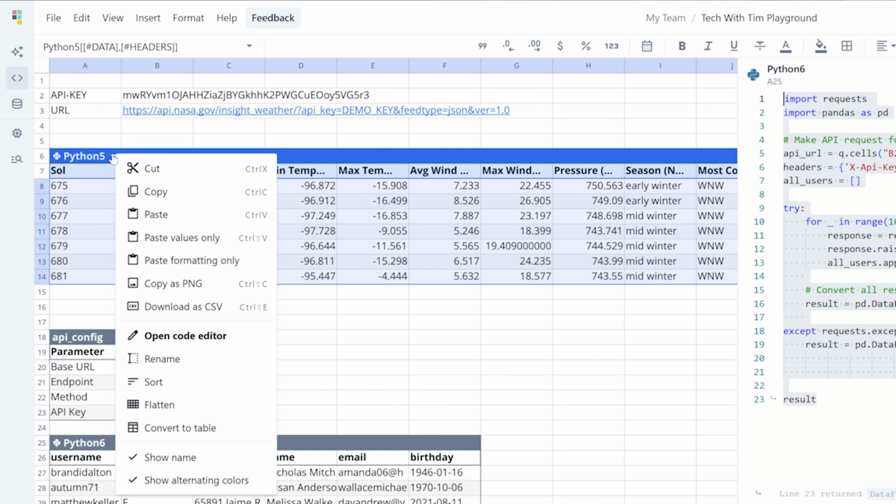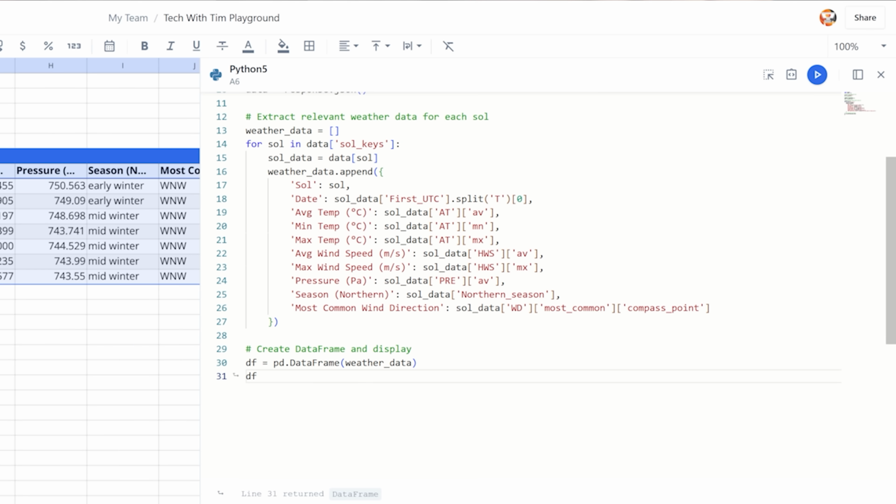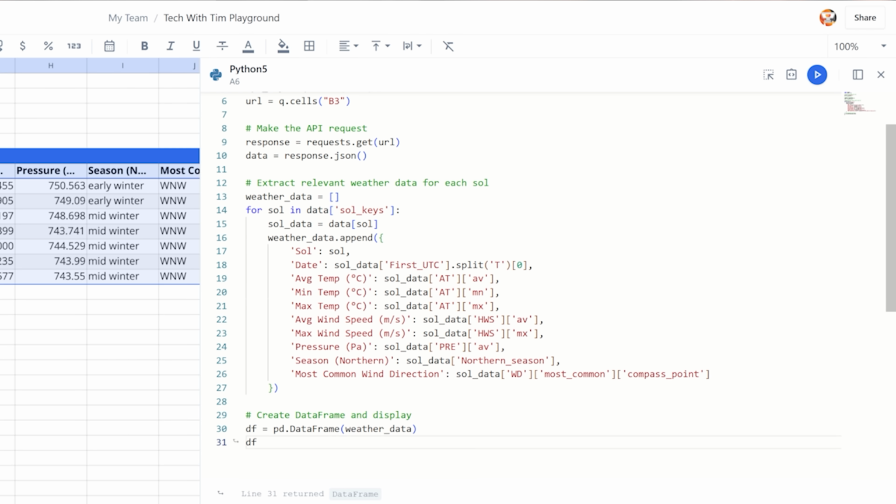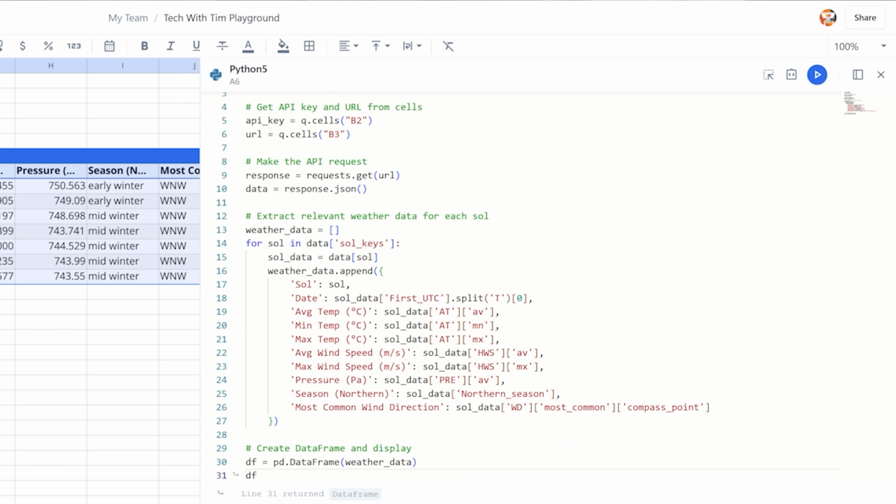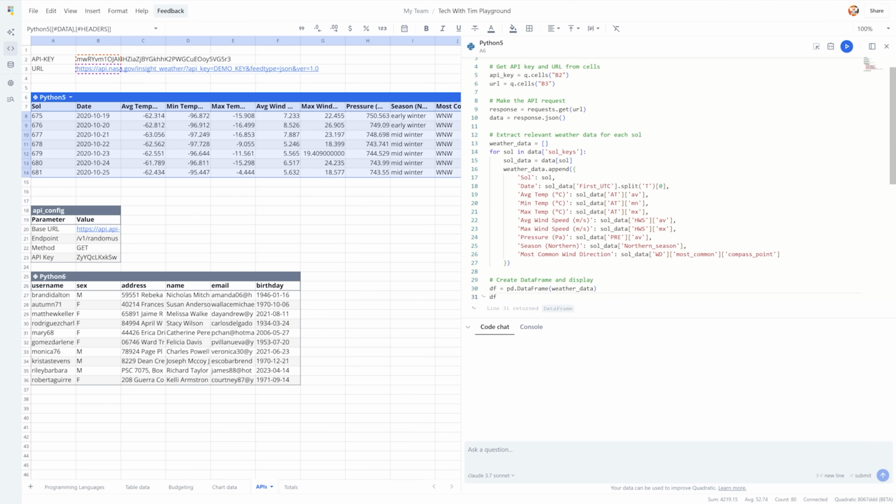Now I did the same thing up here with some NASA data. So you can see that if I go here and I go to open code editor, I have a bit more of an advanced request going to the NASA API where it pulls some data and maps it out for me. But you could do this with literally any API. And in my opinion, that's just super cool. And you can get some really dynamic values populating inside of the sheet.